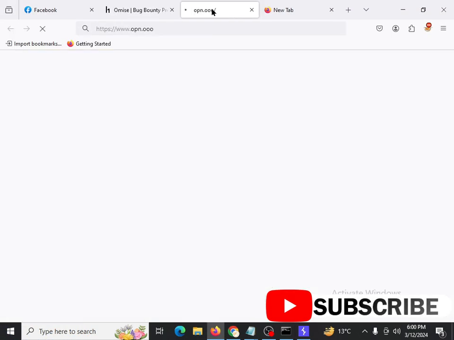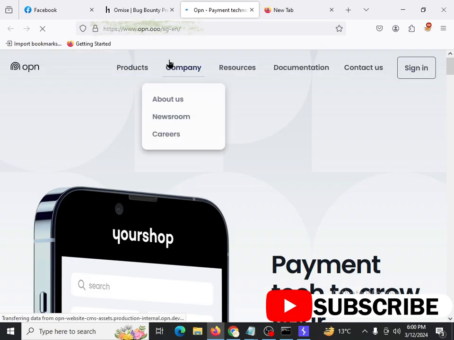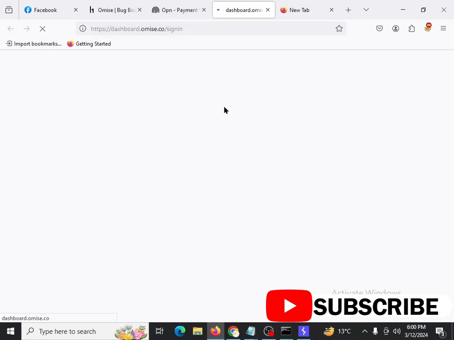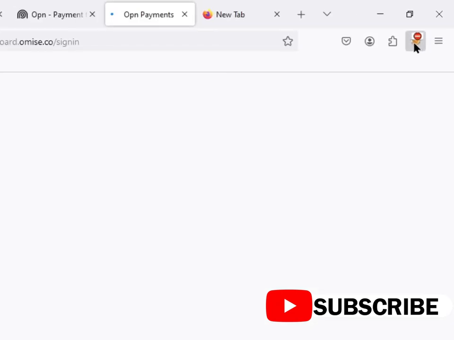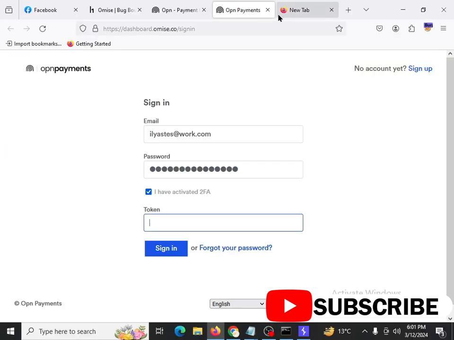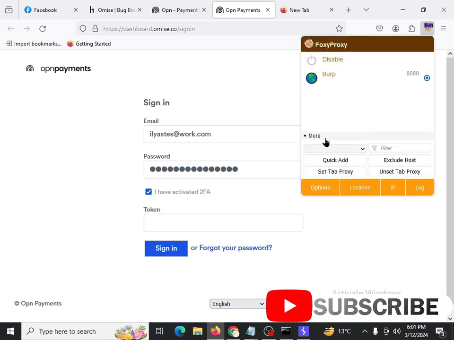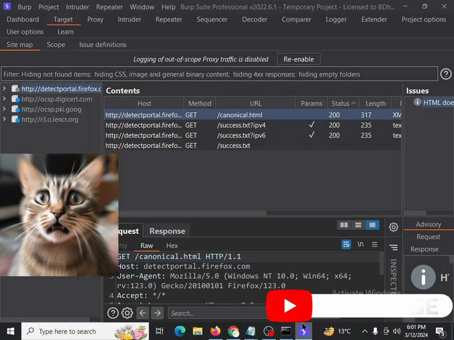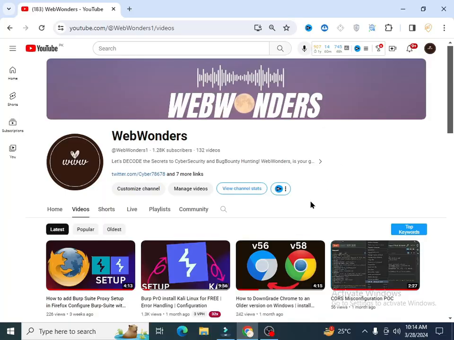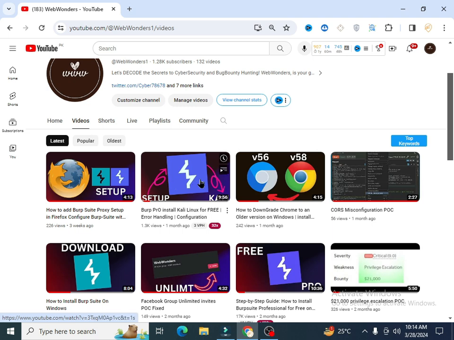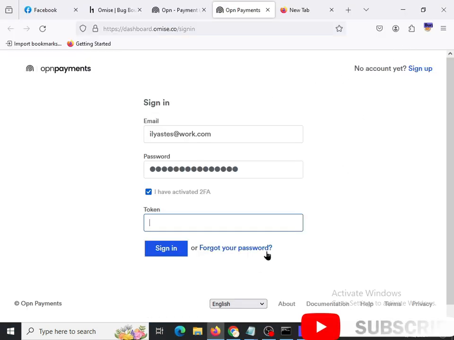Let's say I'm going to open this open.ooo, and here you can see this payment, and I am going to click on the sign in, and all of these are being captured by Burp Suite, if we make sure that this extension is on, the Burp option which will proxy our traffic. Up until now we are not proxying our traffic, but after clicking on this little icon on the Burp. If you don't know how to set up this proxy, how to set up Burp Suite Pro, I have already made videos regarding this. Each and every step has been cleared there, so make sure to check out my videos there. So this is basically the interface.